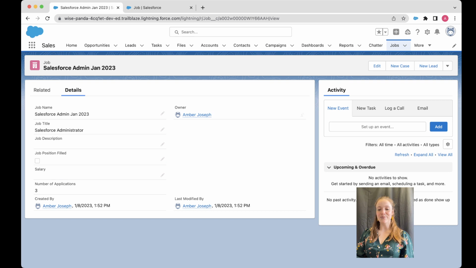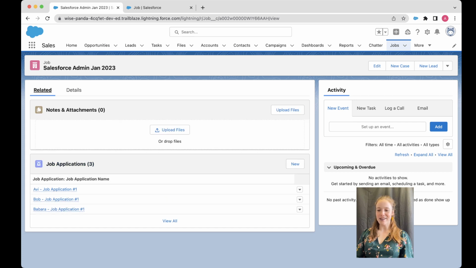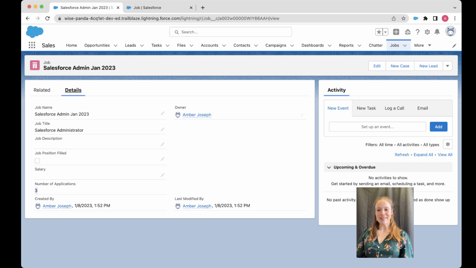It is a read-only field, which is great because no one can mess that up, right? No user can come in and put in their own thing. And all it's doing is looking at all of the related job applications here and just counting them up. 1, 2, 3. And then it's displayed it there. So awesome, that was nice and easy.